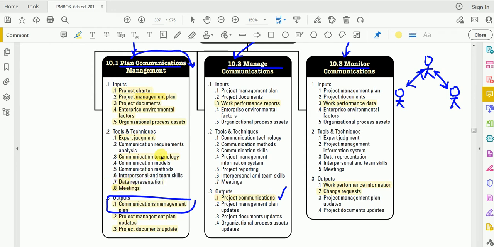If you see, technology is here, method is here, model is not here. I'll explain what is what, so don't take tension. Is this clear so far? I think this chapter is very, very easy, and this is the remaining one, project management plan, project documents. I'll explain all of them, and then we will move forward.